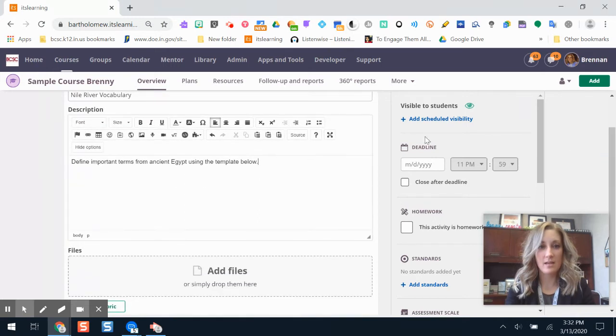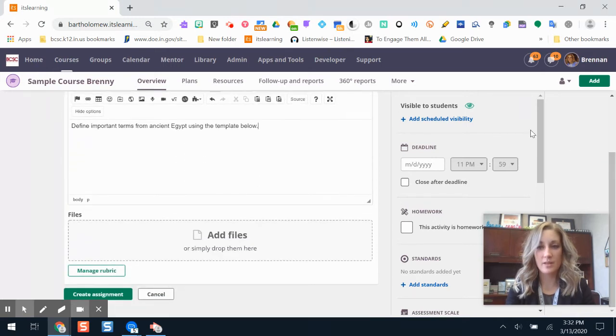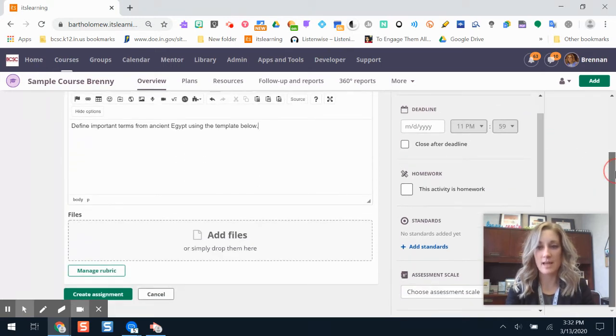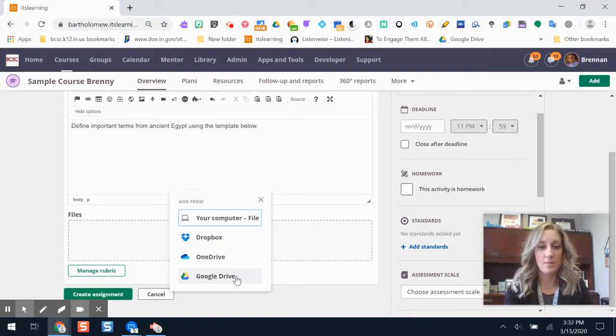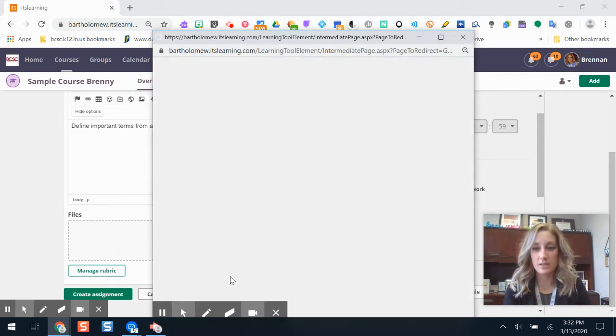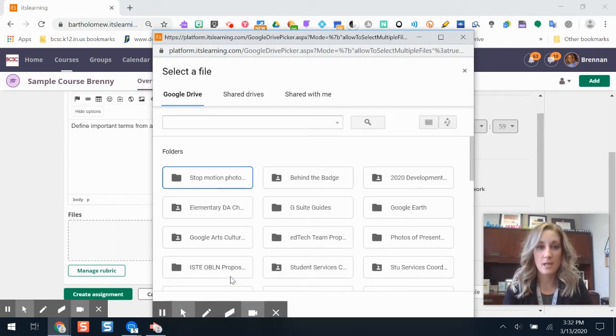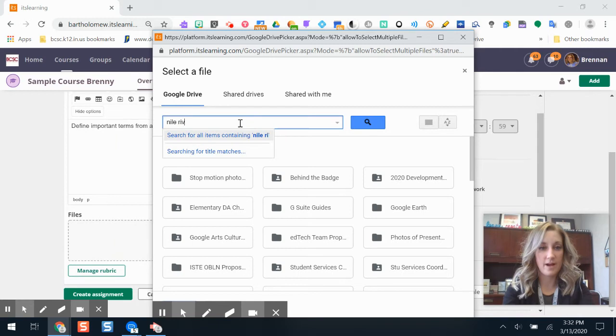So let's say I want them to build some vocabulary, and their activity for this e-learning day is to develop some new vocabulary because we just started this unit on ancient Egypt and the Nile River. So what I'm going to do is click Add Files and click Google Drive. The first time you use this, you'll probably have to pair your Google Drive account with it, and that's perfectly okay. But what this does is it brings up all of my Google Drive files. So I'm going to search for the file I want to attach.